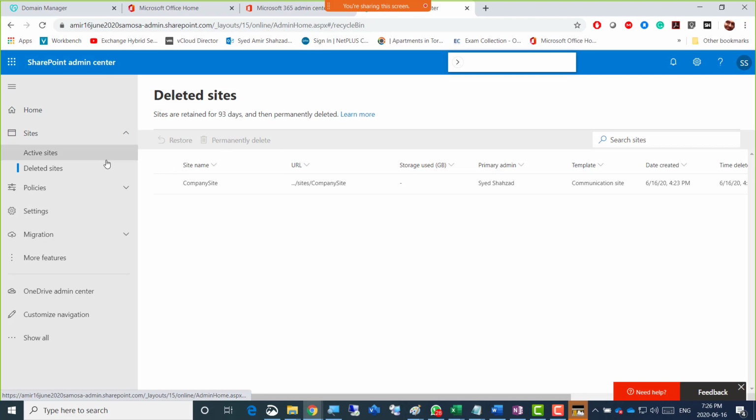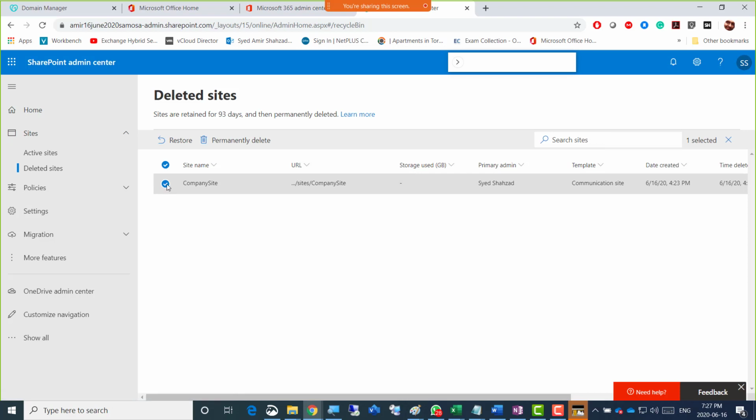Thank you for that. So okay, guys, deleted sites here, and you can see that for 93 days it will keep that. After that it will be permanently deleted. So 93 days is the main thing. So I'm just going to select that and restore. So that was the point here. Do not click that permanently delete. Just click restore and go. Let's go ahead and restore.